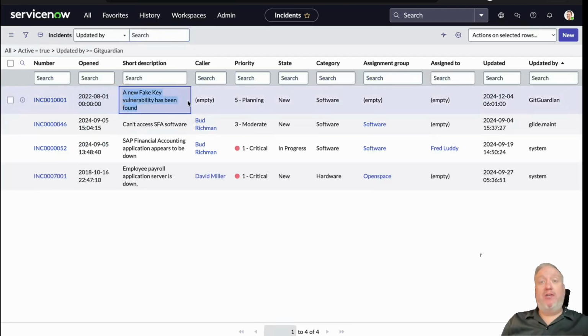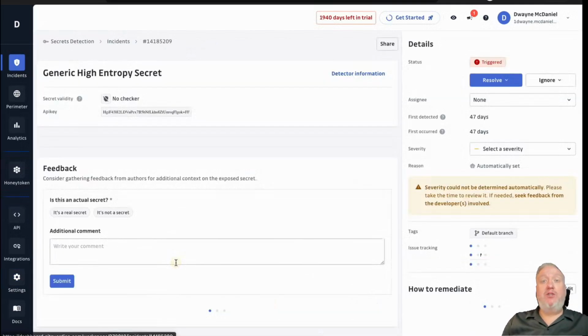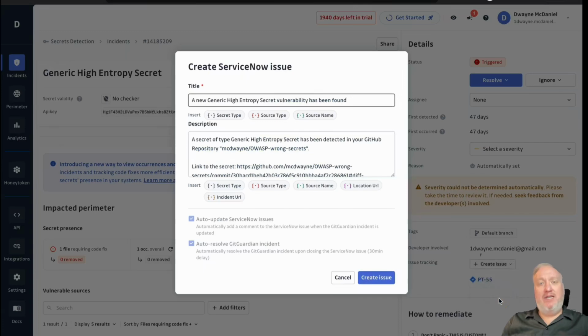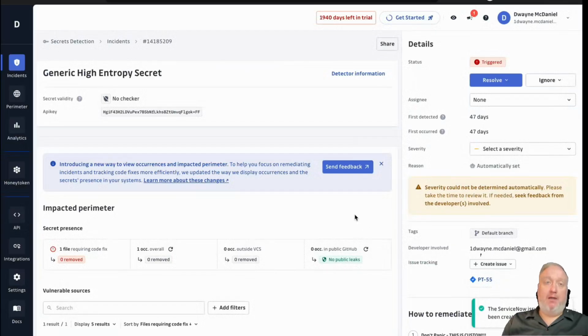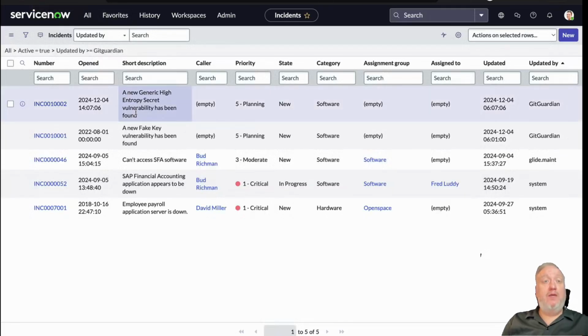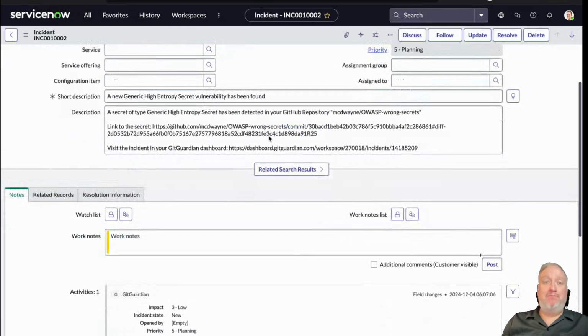Now that your ServiceNow integration is ready to go, let's take it for a spin. First, let's manually create a ServiceNow issue from a GitGuardian incident. From within an existing incident, you'll now be able to see a new ServiceNow option beside issue tracking. Clicking on this will open a modal that allows you to customize the title and description of this incident. Click Create Issue, and your issue will soon appear in ServiceNow in your Issues queue.